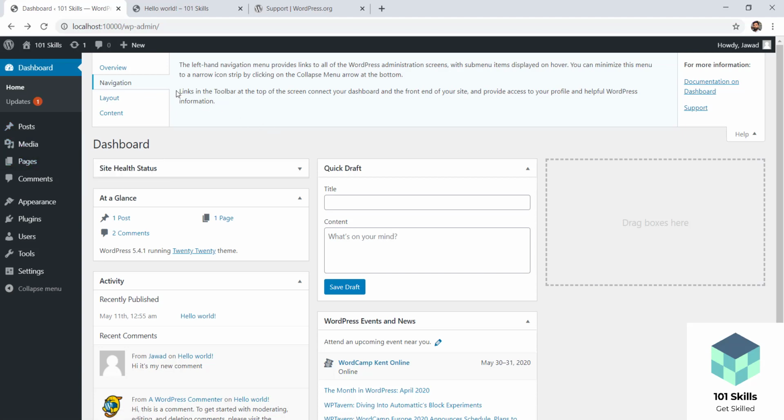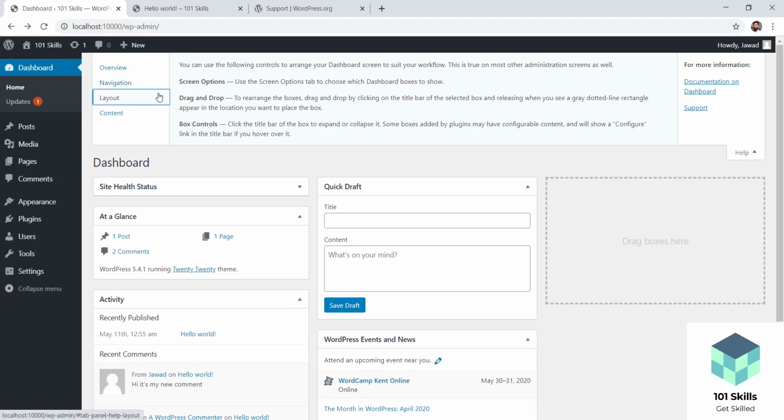Next is the toolbar at the top of the screen. It connects your dashboard and the front end of your website. That is the toolbar, the upper toolbar. This will connect your website and backend layout. It has a new option where we can add a new post, new page, or any new thing from here.